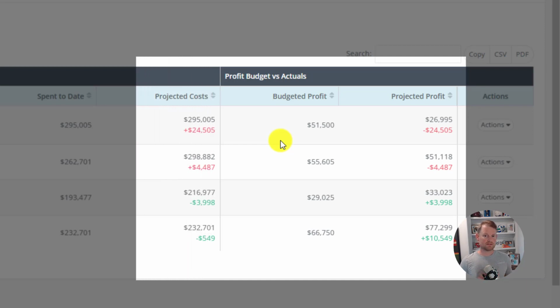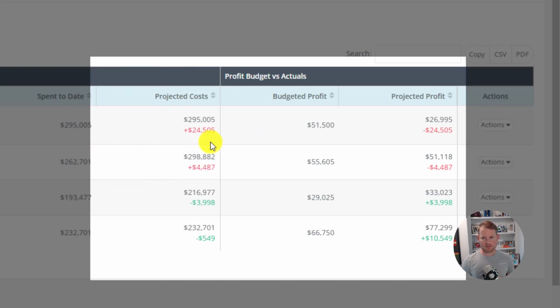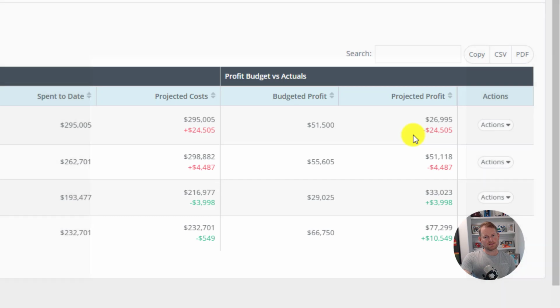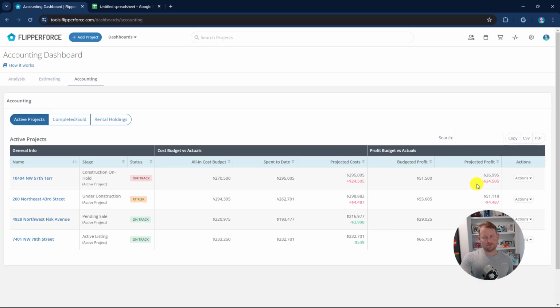So for example, on this deal, you can see on this project we were currently $25,000 over budget, and then over here on the budget column you can see that's basically going to have a negative $25,000 impact on our profit. So that's the active project dashboard. Again, it focuses on comparing your budgets and your actuals of all of the active projects that you're currently working on. But let's look at the completed sold table.